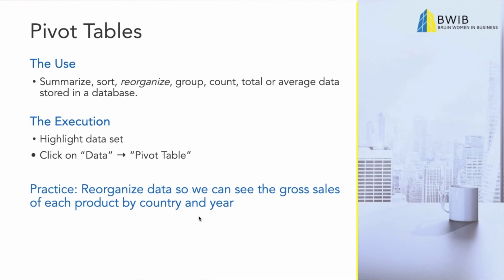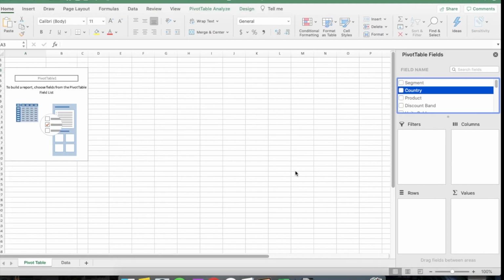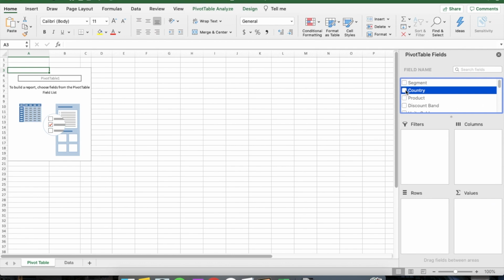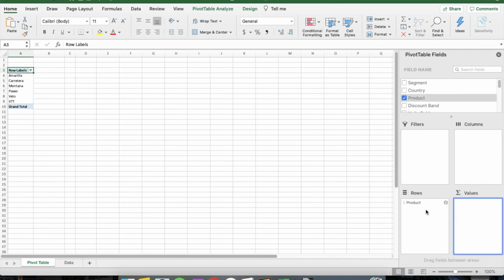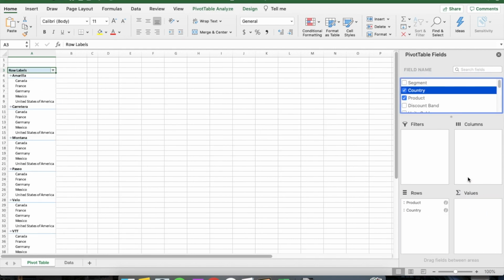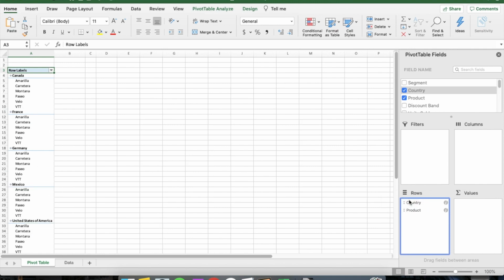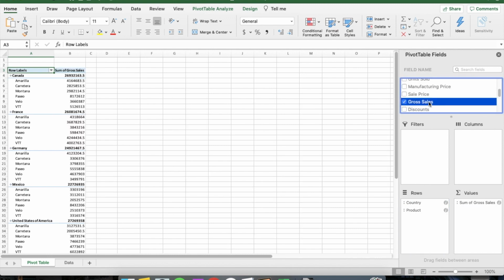So right now, our practice is to reorganize data so that we can see the gross sales of each product by country and year. So we're going to go back over here. We want to reorganize sales of products. So we're going to go into product and drag that into rows. We're going to country. We're going to put that on top so that way we can see the products in each country. Then we're going to go to gross sales and we're going to click that and drag that. Oh, it's already in values, perfect.